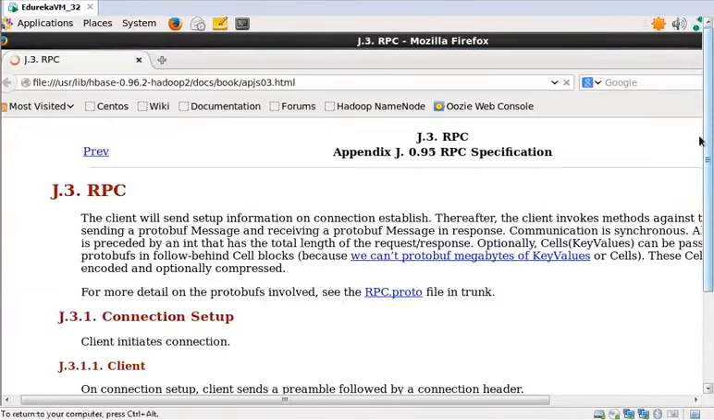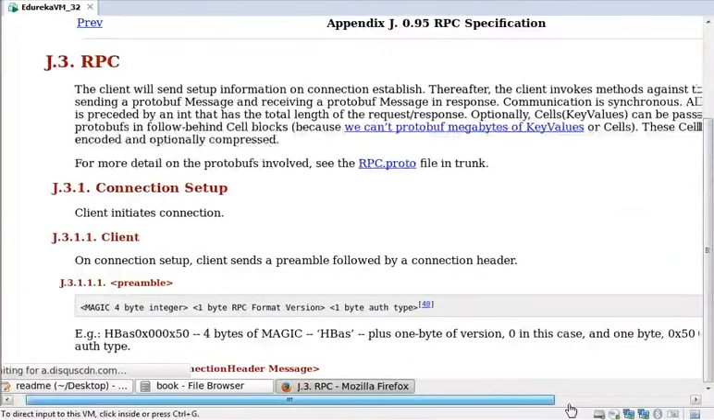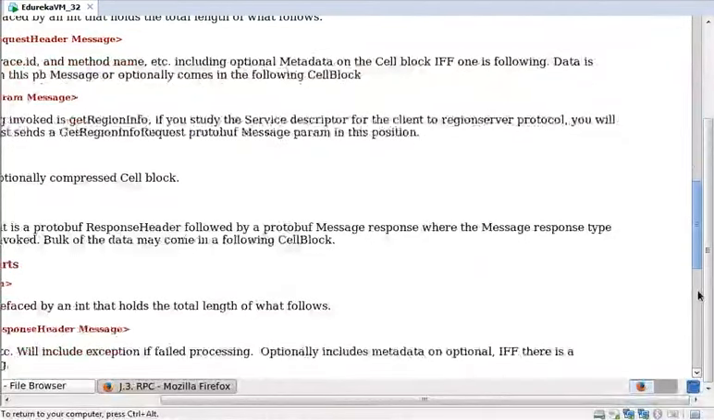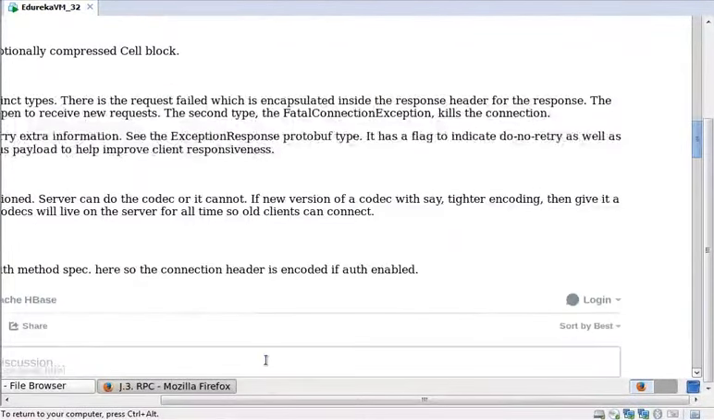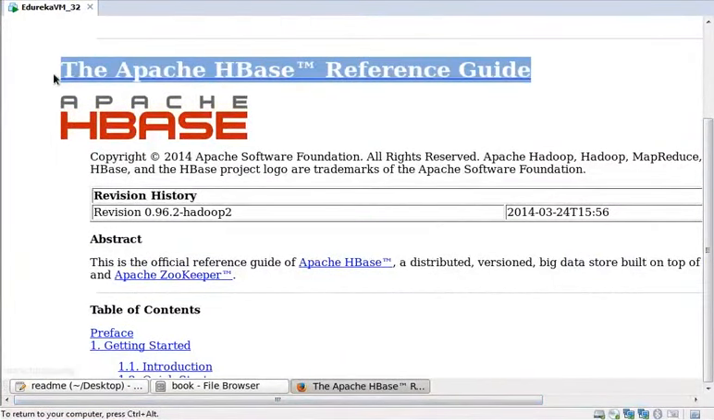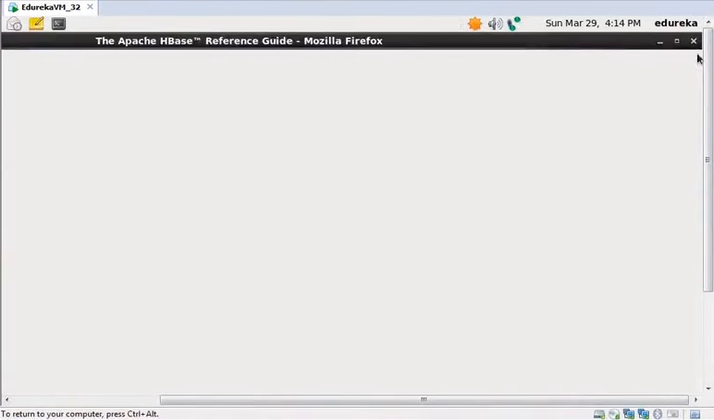See over here, guys. If you scroll down completely, there will be something called home. And if I click on this home, you will see that this is the HBase reference guide book that we have. So the whole book is available for you in case you want to practice more. Okay, cool. Let me close this.